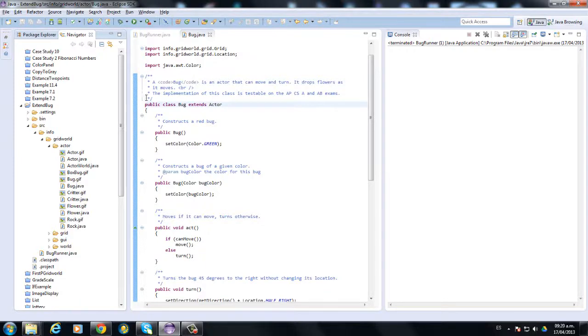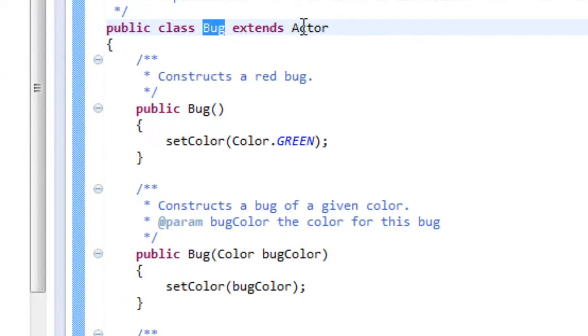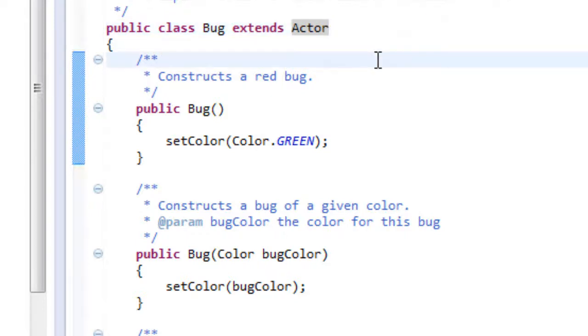Okay, so we have the Bug class, which extends Actor. So Bug is a subclass of Actor. And of course Actor will be a subclass of Gridworld, where we have an interface that must be implemented in info. But we will see that later.